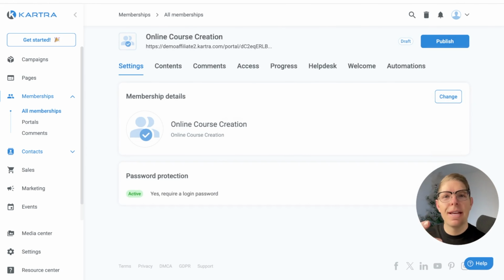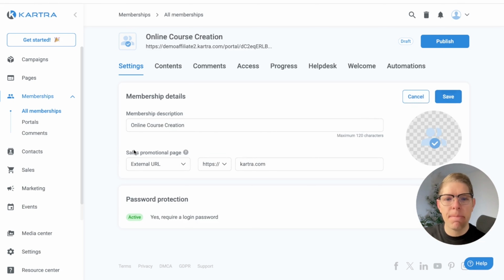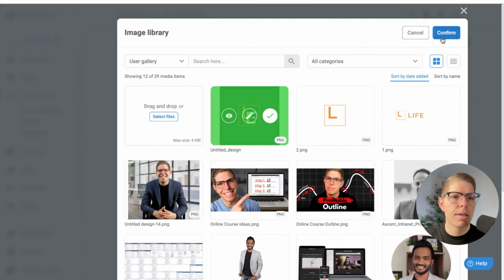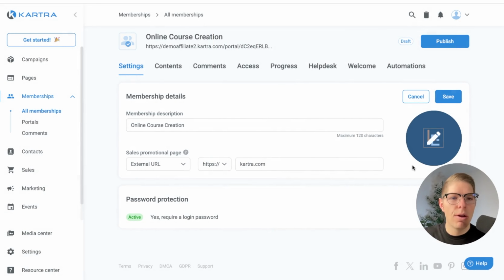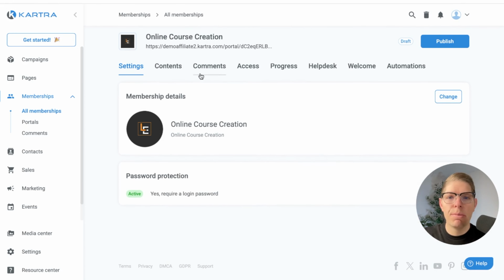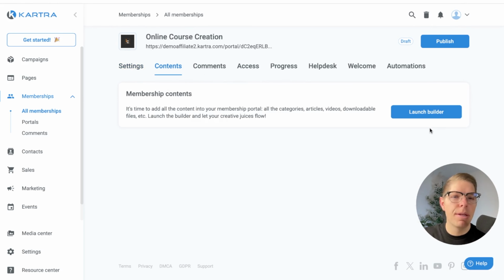Now, again, I understand that this can feel overwhelming as there's just so many options and so much going on. But again, it's very easy, very intuitive, and very simple. So right here, we have our membership details. This is where you can change the name. We can add a sales page and even change the branding logo or add a branding image. I'm going to add an image here. I'll hit check mark, confirm. I have this nice branded logo. We'll hit save. And then move on to the important part, which is really building out the course.